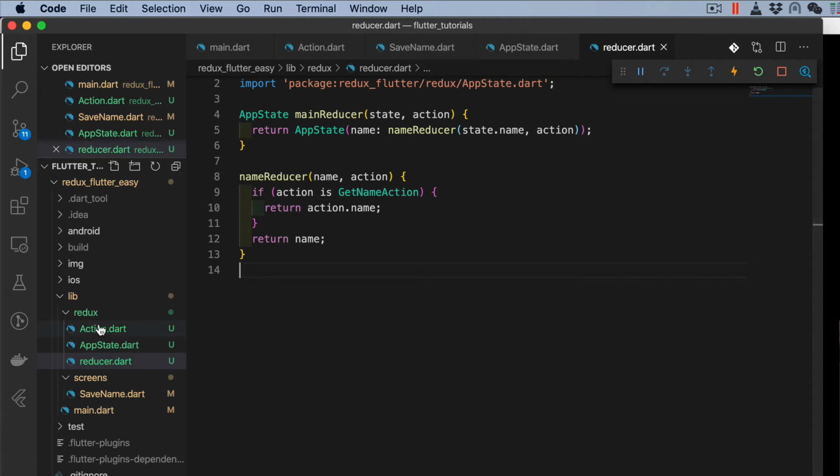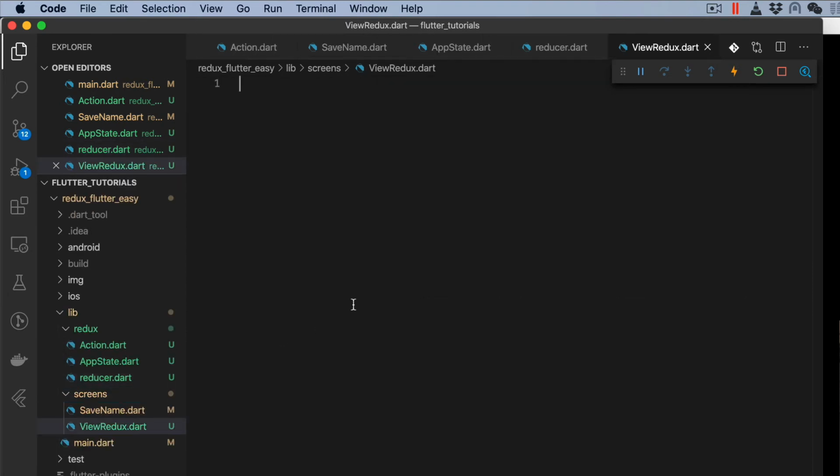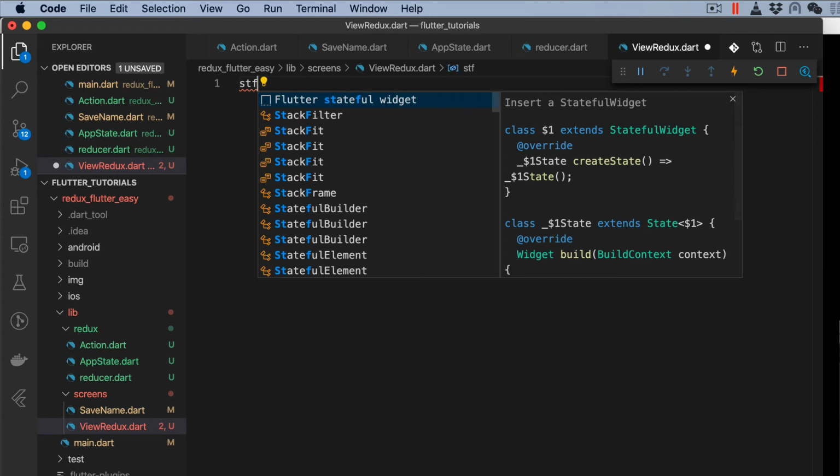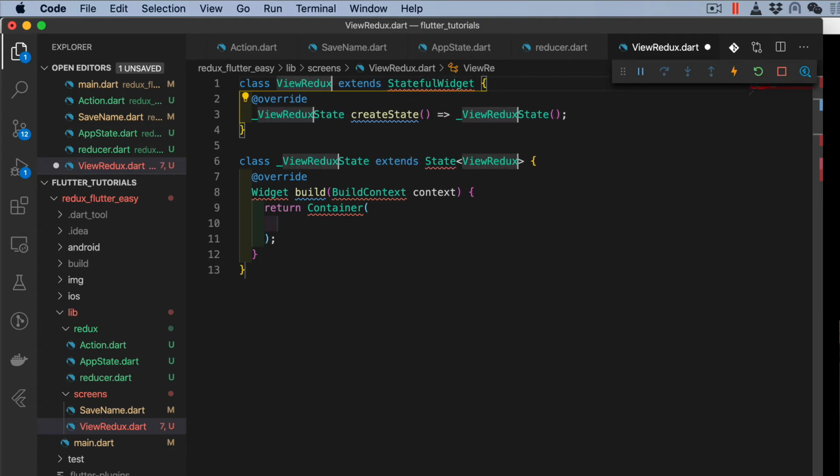That's done. We've got to create a second screen. Basically, the data that is sent through Redux, that we grabbed through Redux, this screen is going to display it. So this shows us the result. So let's call this view Redux. That's a pretty awesome name. Now, it'll be a stateful widget. So yeah, we'll call this view Redux.